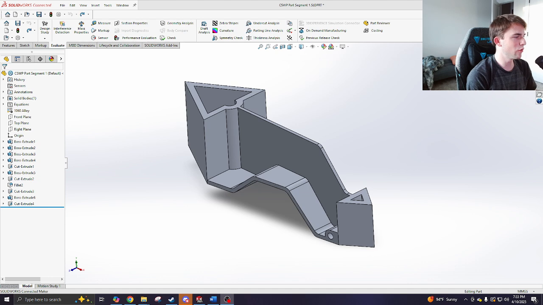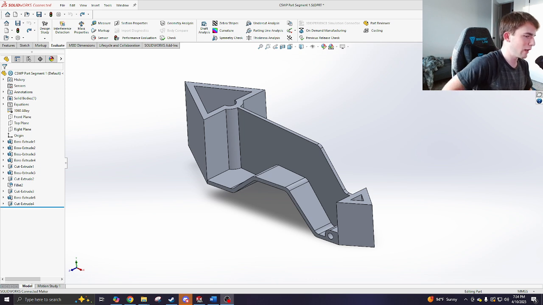I'm preparing for my CSWP exam, and I had this part pulled up, and I said, hey, why don't I go through the process of modeling this thing so you can see what to expect during the CSWP exam, and what processes and skills you might need to know. Keep in mind that if you do take this, it's not going to be the same as what you see on the screen. There might be some minor differences.